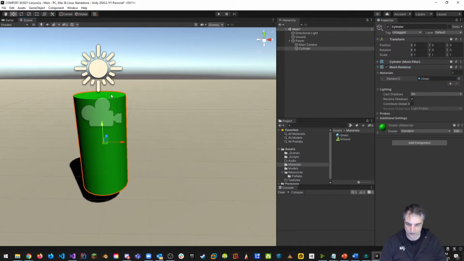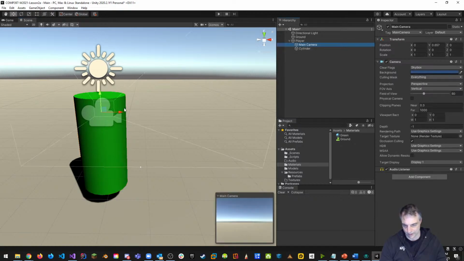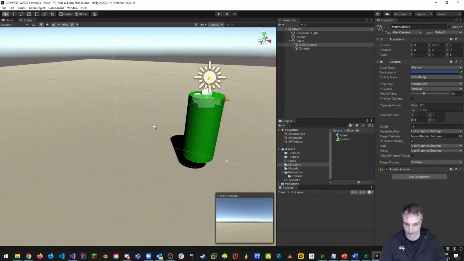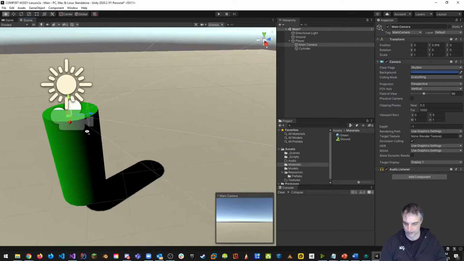So again, what you're seeing is at the head is where the camera is. If I look at the camera now, we can actually visualize it a little bit better. We want it just to slightly stick out of the head like this, kind of at the top. So that's the camera sticking out of the head a little bit. That's what it looks like.